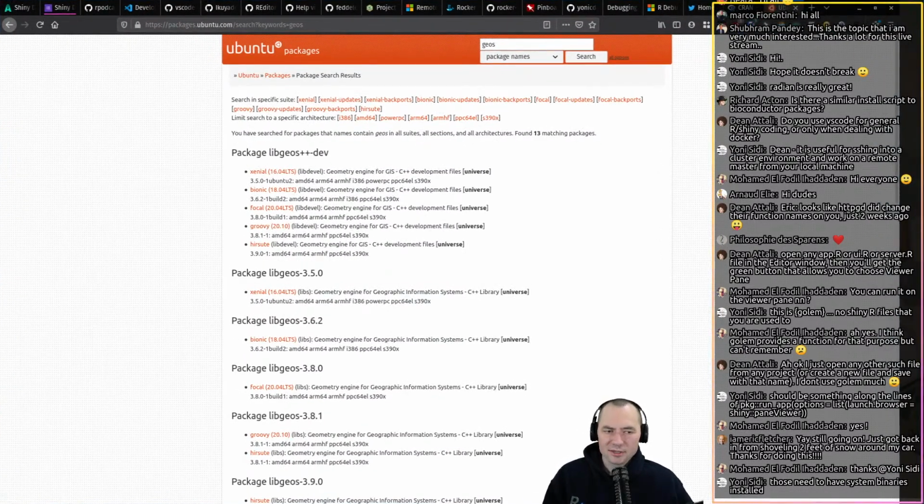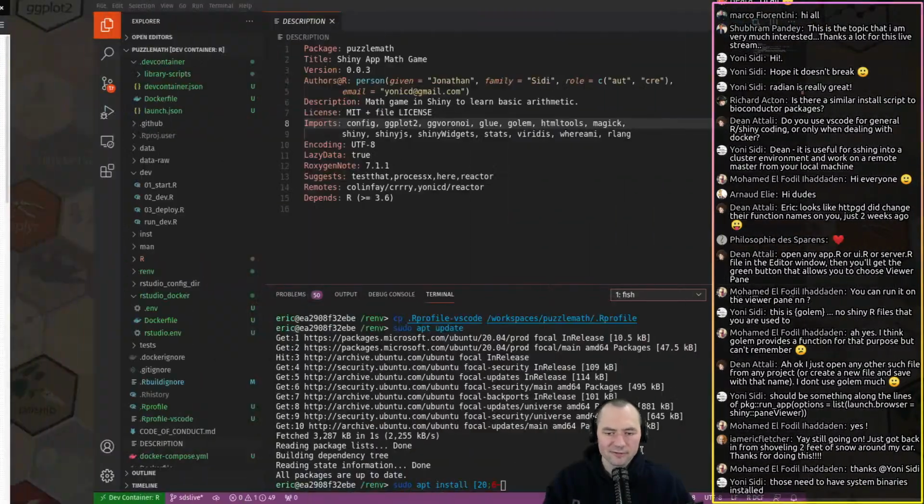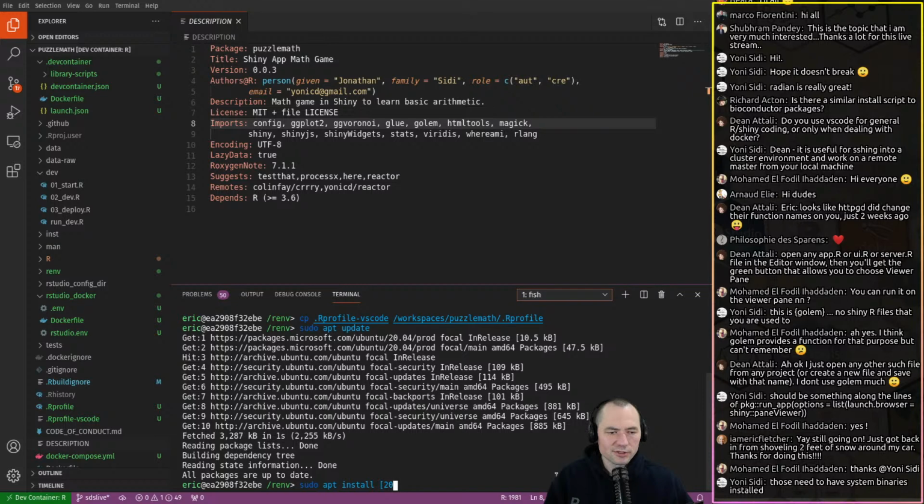I'll go back to VS Code in a little bit. I need to check something here first to make sure I've got everything. Usually in Linux, when you need the development libraries that these R packages depend on, it's libgeos-dev. I'm not sure what the ++ thing is there. Anyway, I'm going to go back to VS Code here and copy this in. Let's see if this does the trick.